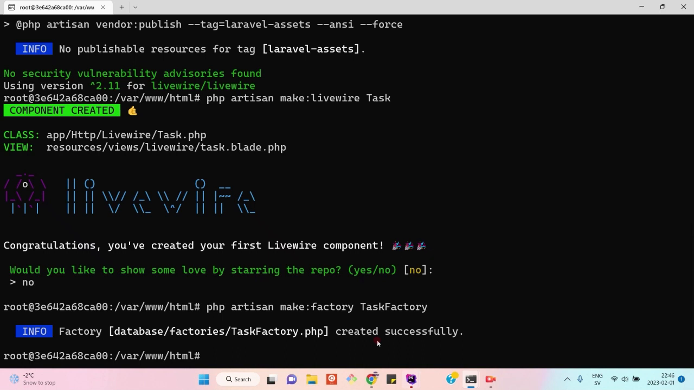So let's run the migration command with the seed: php artisan migrate:refresh --seed. So it will drop the database tables, create the database again, and then it will insert some dummy data into the tasks table.